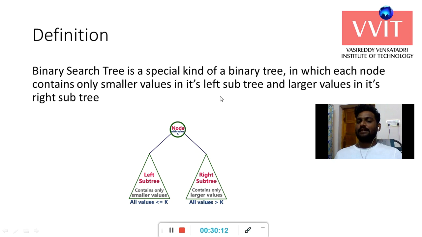A binary search tree is a special kind of tree in which each node contains the smaller values in the left subtree and larger values in the right subtree. This is an example of a binary search tree. For example, here the root node is called k, that means some value k.